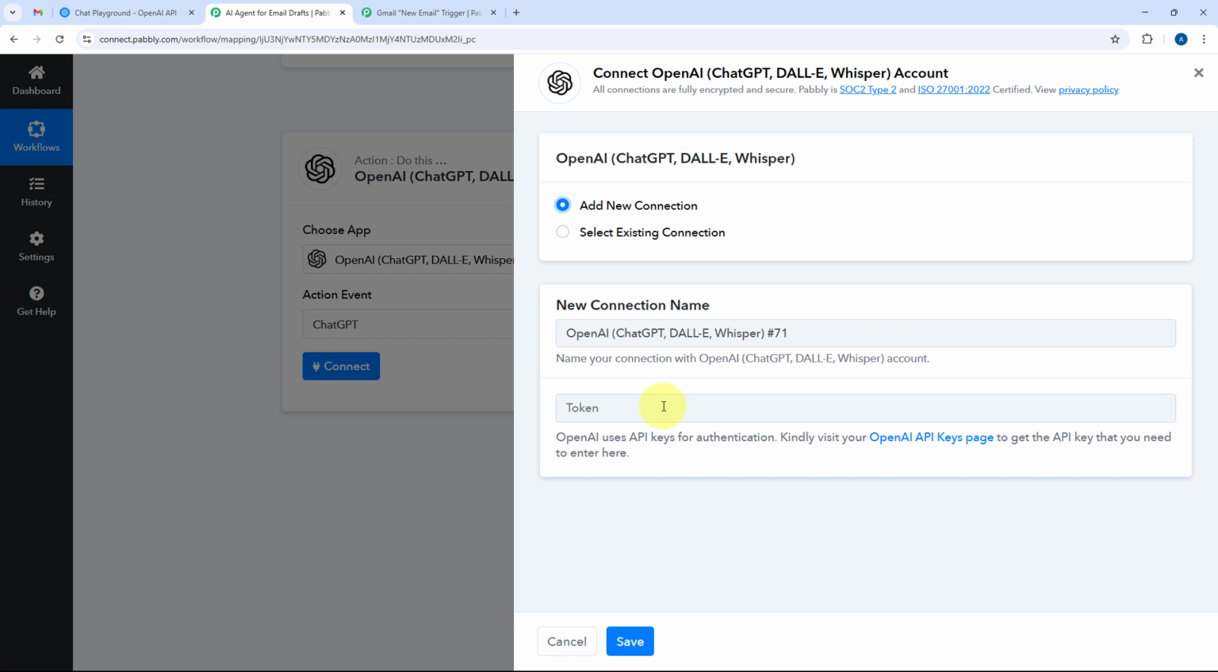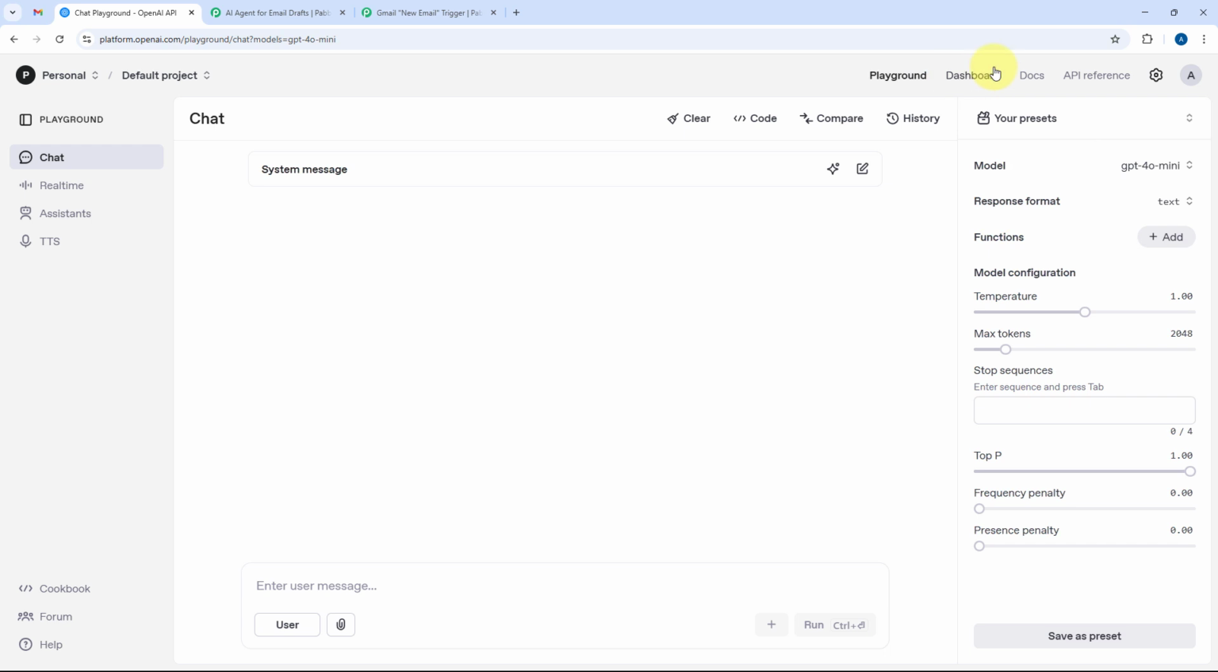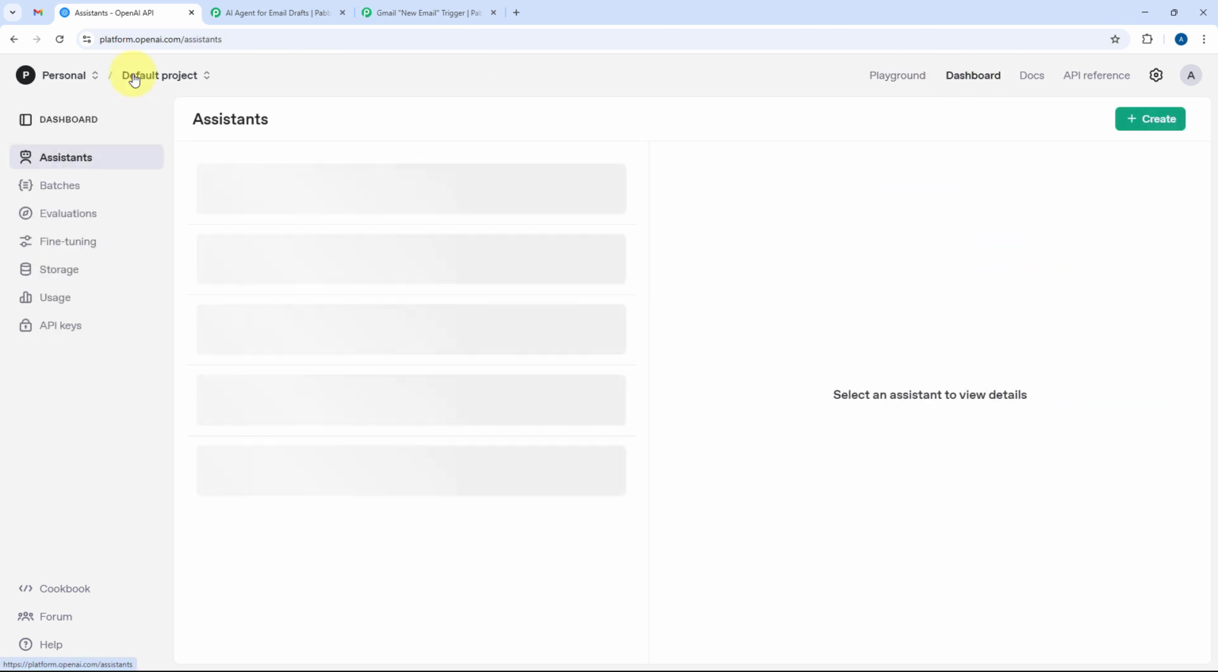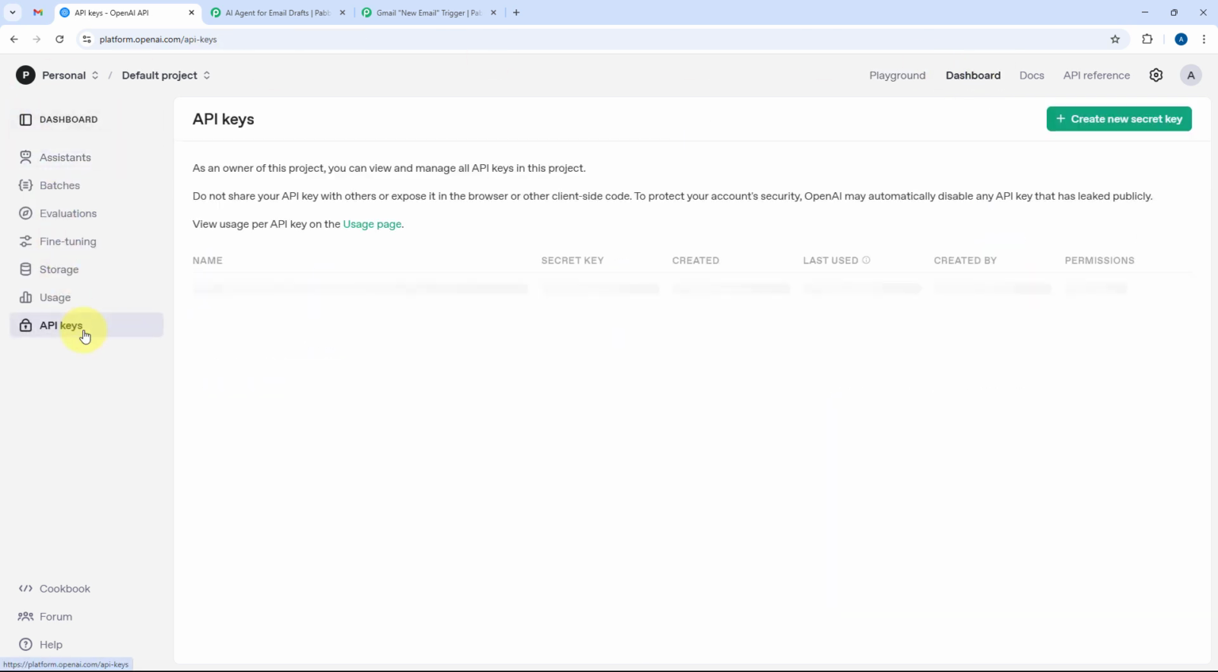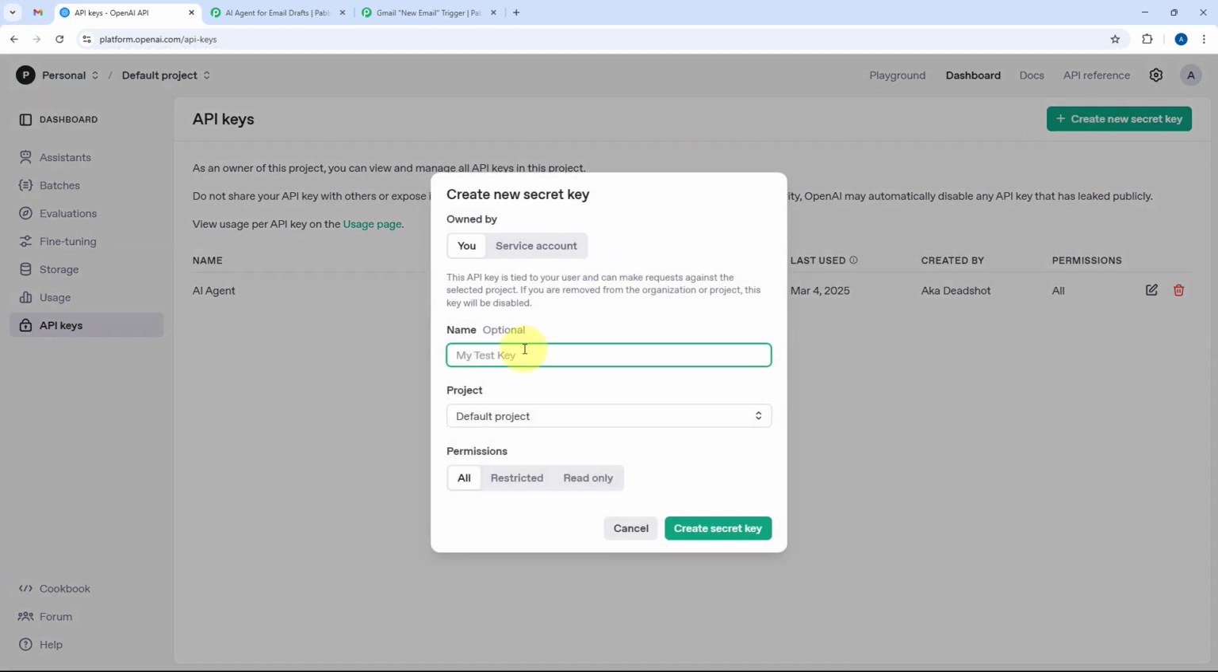Now you must be thinking how you can get this API token. So to get it, just go to your OpenAI account dashboard, and from the left sidebar, select API keys. Under API keys, click on this create new secret key button and give this API key a name. Let's say I'll name it as AI agent for emails. You can give any other name as per your choice.